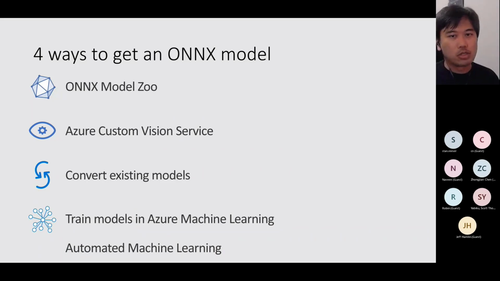Azure Custom Vision Service, and I'll talk more later about that. You can also convert existing models when they're written in a different framework. And then you can also train models using Azure Machine Learning or automated machine learning.